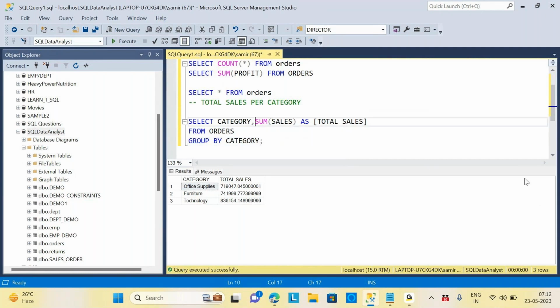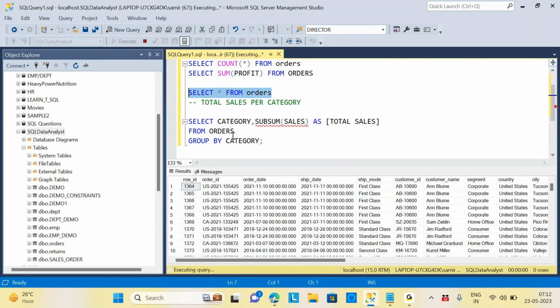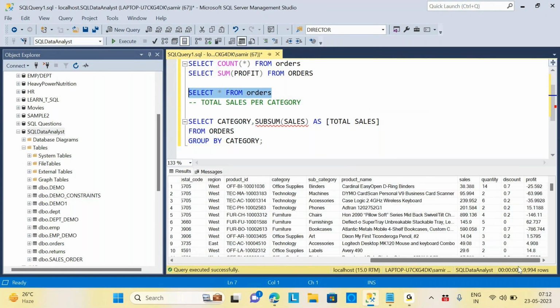No question. Now if I add here, let's say, I want my category and subcategory as well.